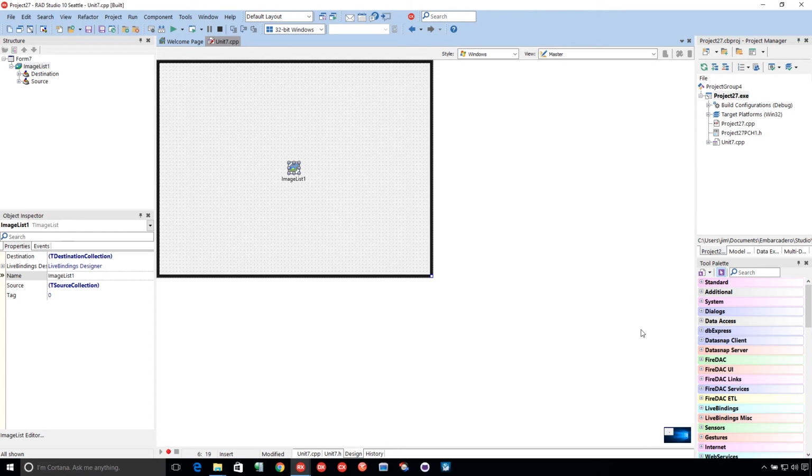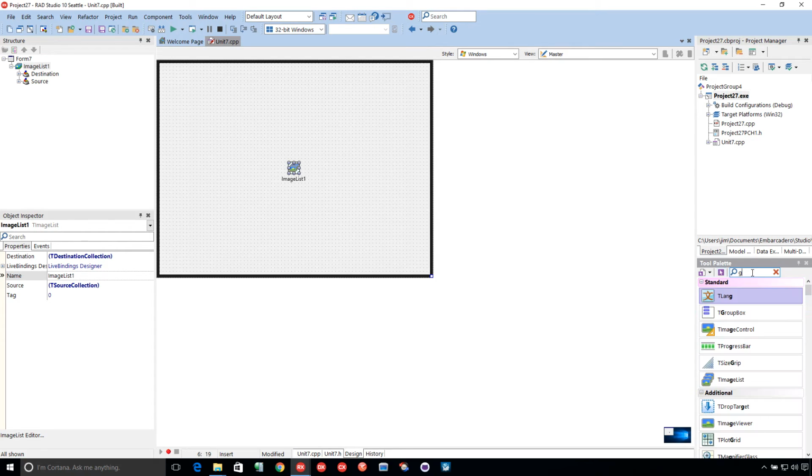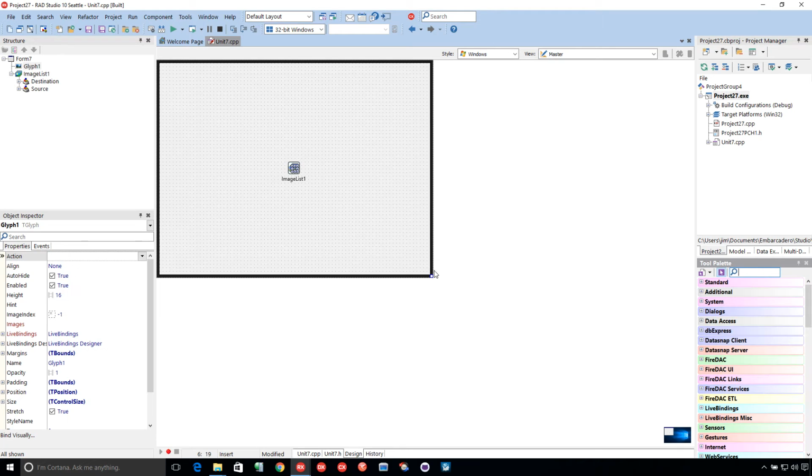Okay, so now we've built our image list up. We've put some images in it. So now how do we get the images out of it? Now, the easiest way to just display an image out of it is to use the glyph, G-L-Y-F. Now, the fact that the library is called glyph effects and this component is called a glyph, a T-glyph, is a coincidence. That doesn't have to be that way.